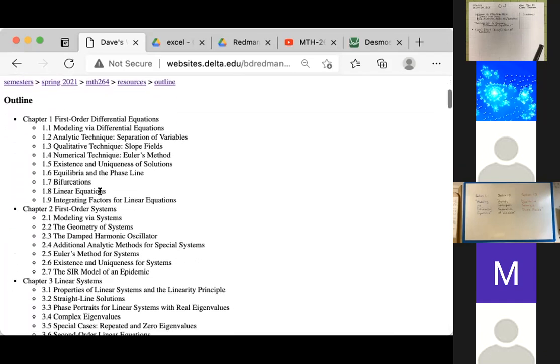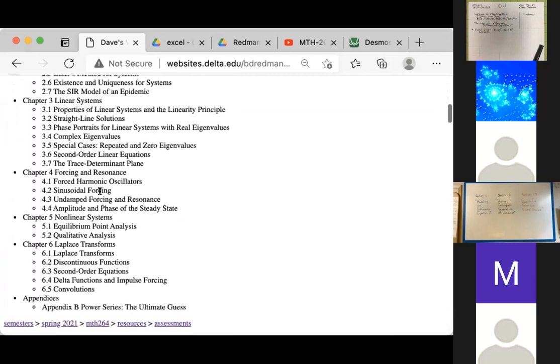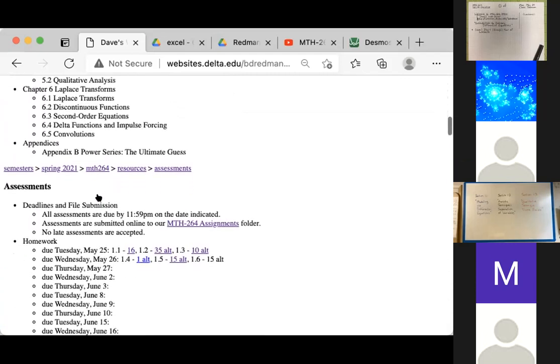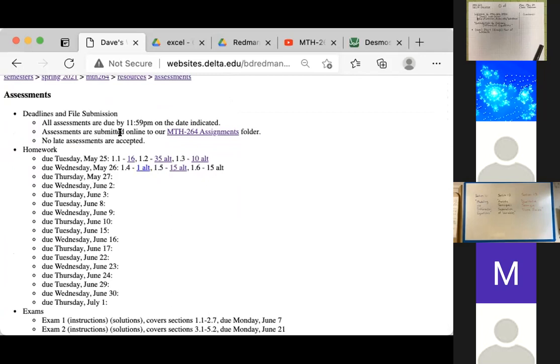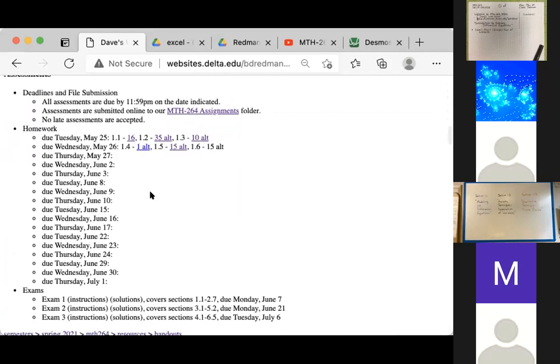So first, an outline for the entire class, sections that we'll cover in the book. Then all of the assessments that are due together with their due dates and their coverage. Notice that all assessments in this class are due at 11:59 p.m. And the idea behind that is just to set one time for every submission. And you'll be submitting homework almost daily. But that way, we don't have to have a difference between exams or homeworks.